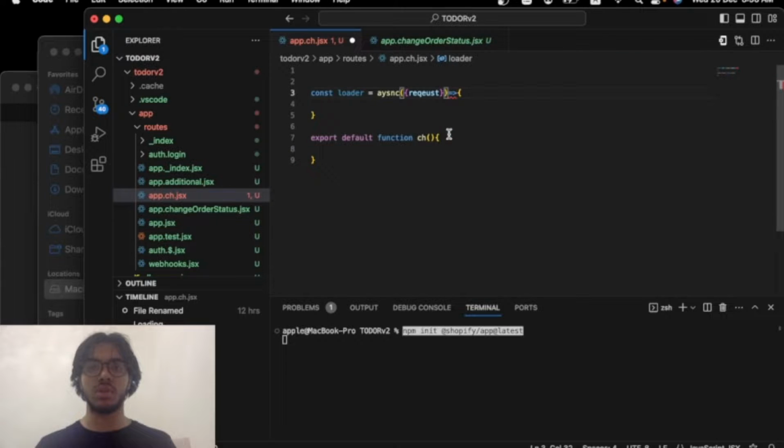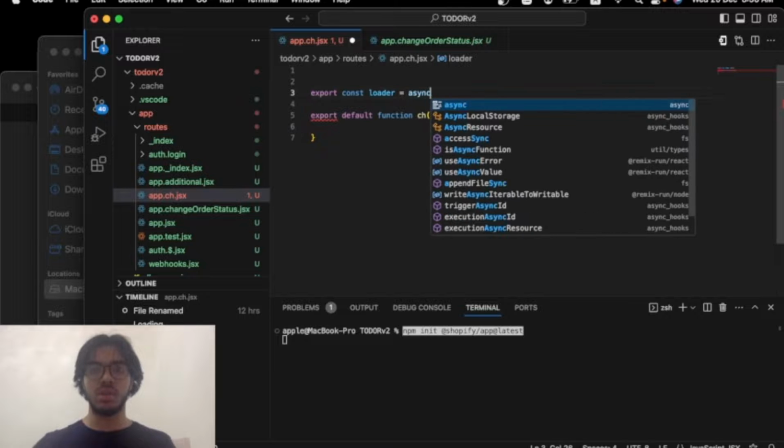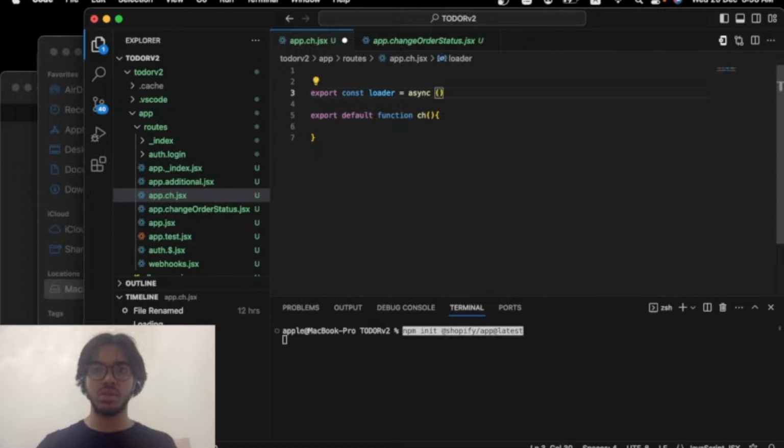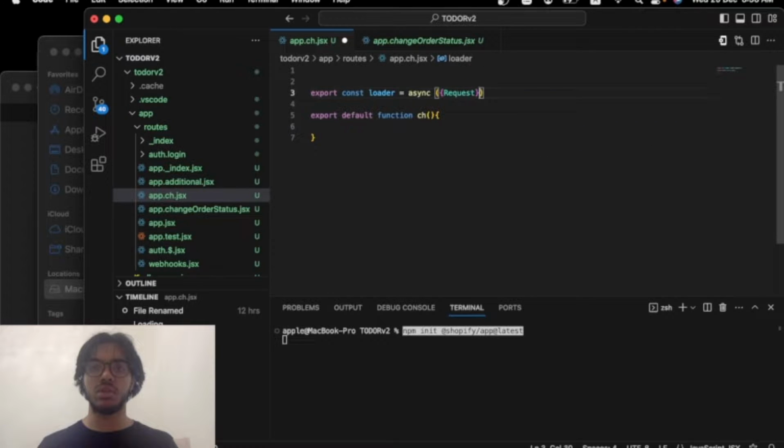Okay, something went wrong here. It's export const loader. It's an async function which takes a request as a parameter.